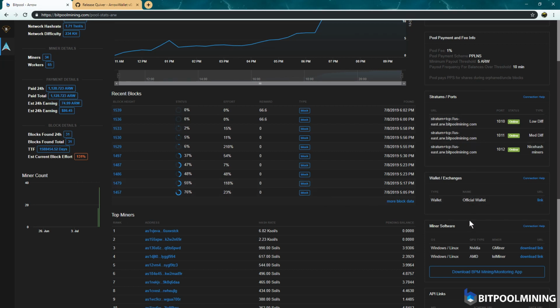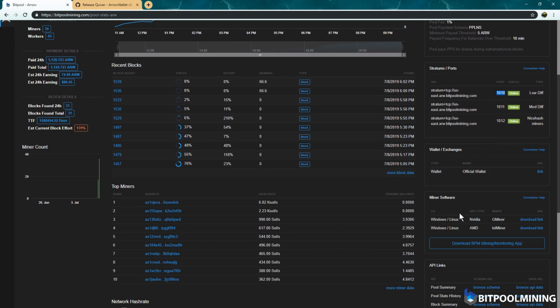On the right here, you'll see all the connection info. So this is how you'll connect. For now, use the 1010 port. 1011 and 1012 are not officially up right now. So we are going to go down here, and we have Gminer and LOL miner. As you can see, one's for NVIDIA and one's for AMD. I have a NVIDIA card, so I'm going to download the Gminer.